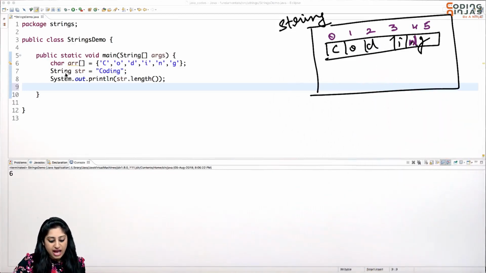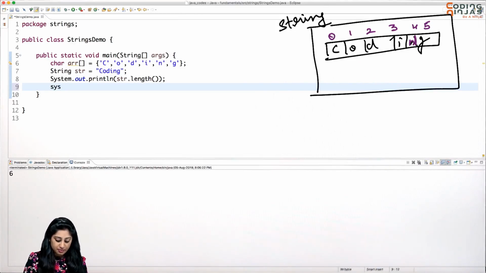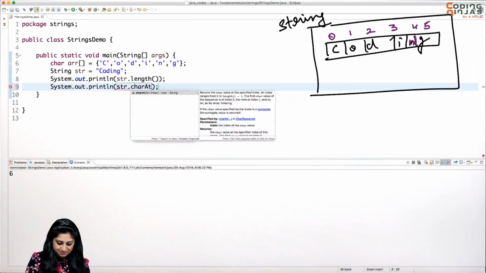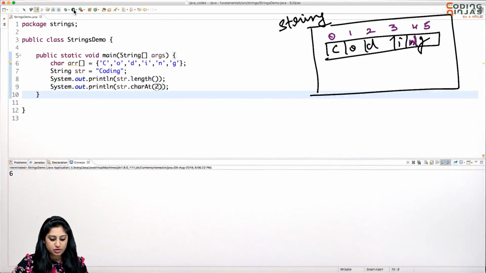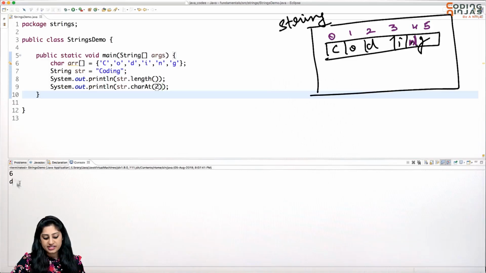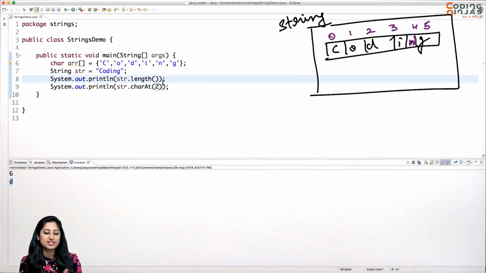And if you want to access a particular character at a particular index, then you can do that using charAt. So string dot charAt(2). This will give you the character at second index, which is D. So you can do that. You can use length to figure out length. You can use charAt to find out a particular character.